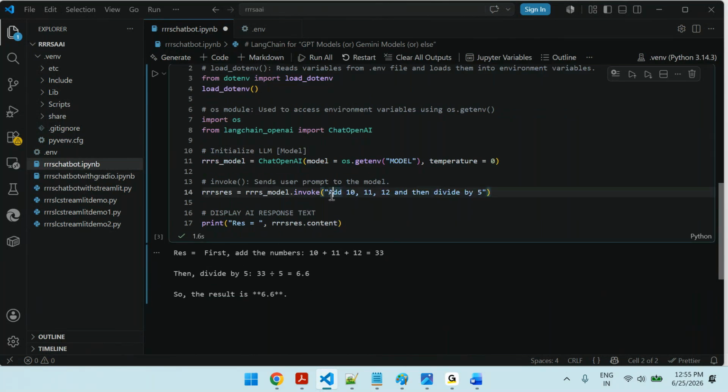So what did we ask? Add 10, 11, 12, then divide by 5. This is what the prompt was. Then this prompt was sent to the model. So it is calculating 10 plus 11 plus 12, 33. Then 33 divided by 5, 6.6. That is what it returned, and we got the response, and we displayed the response.